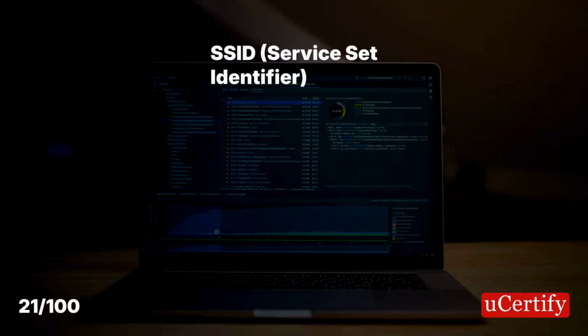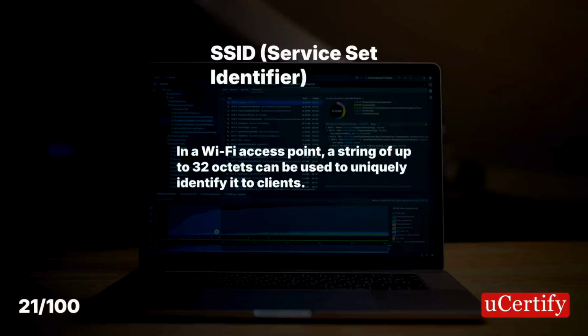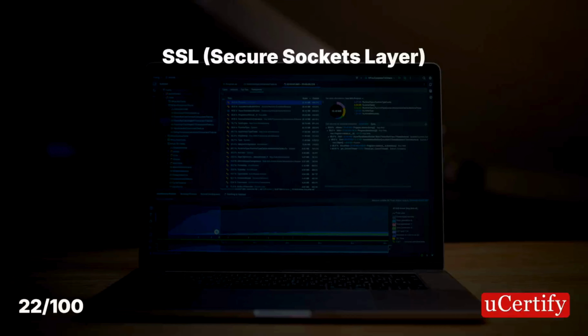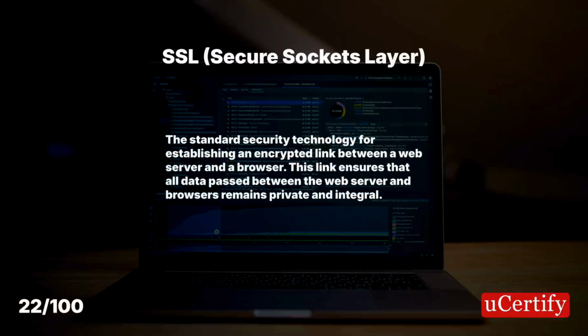Term: SSID, Service Set Identifier. Definition: In a Wi-Fi access point, a string of up to 32 octets that can be used to uniquely identify it to clients. Term: SSL, Secure Sockets Layer.